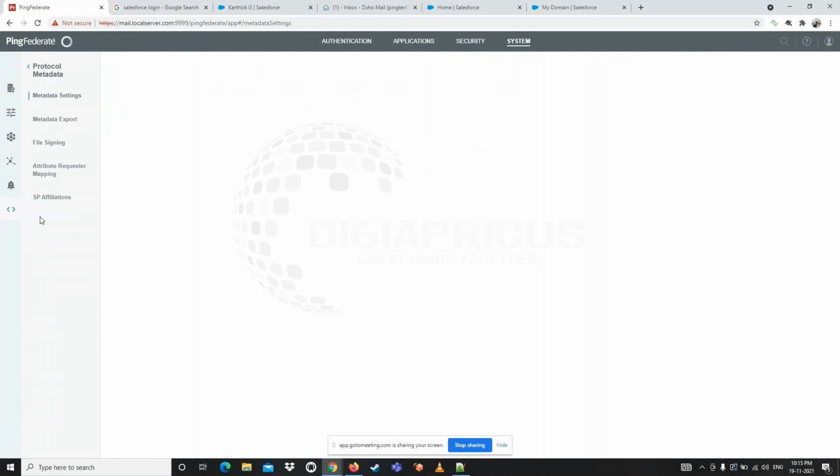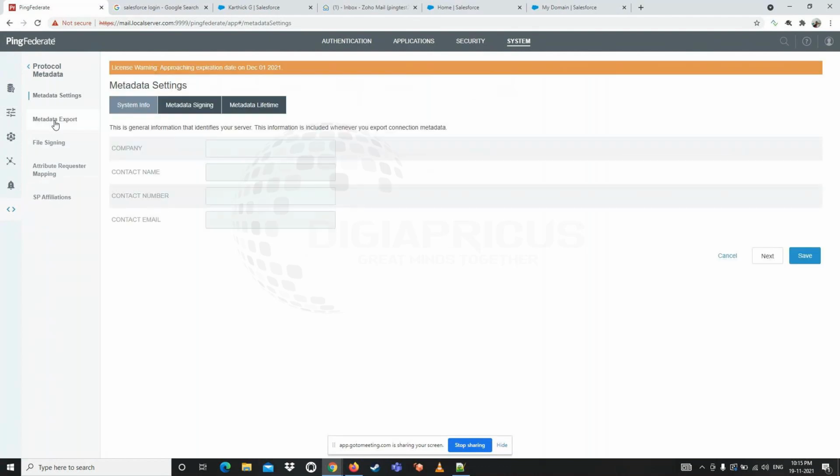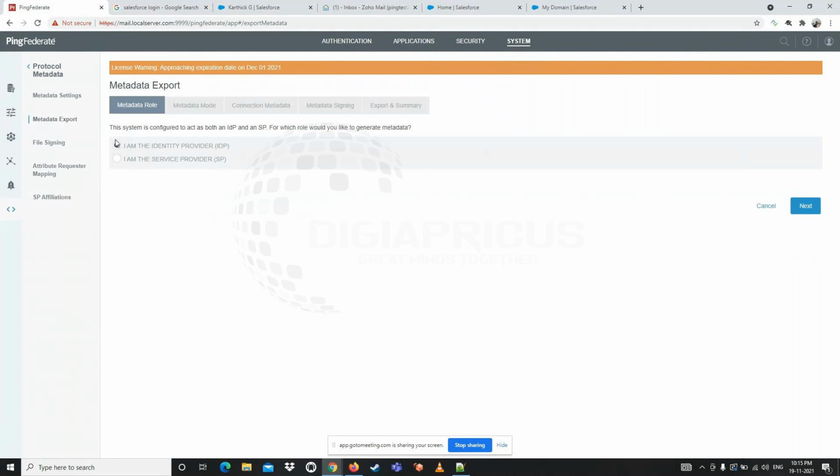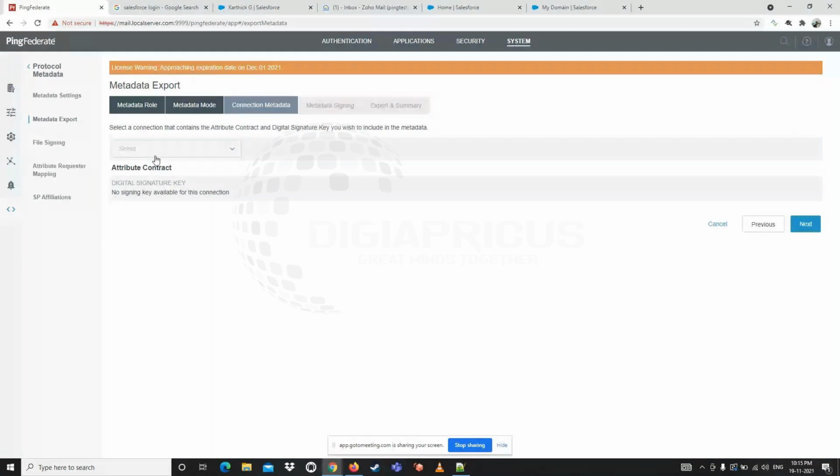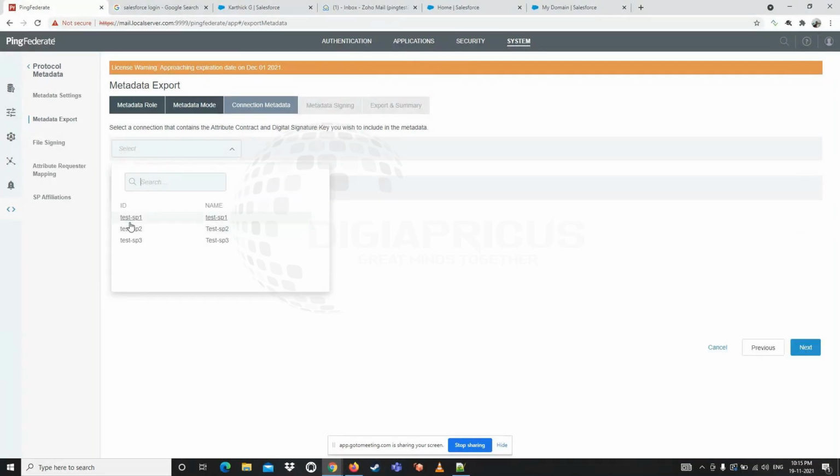Now here we are going to export the identity provider metadata, that means the PingFederate metadata. So metadata export. I am the identity provider, so PingFederate is acting as the identity provider. Click on next. Use a connection. Here we are going to use some kind of a connection to export the metadata. Choose any connection from the drop down menu.